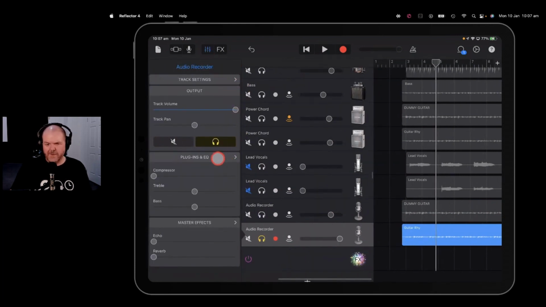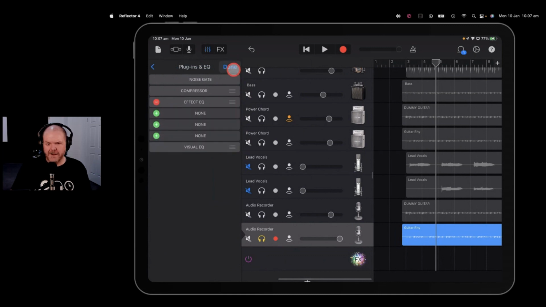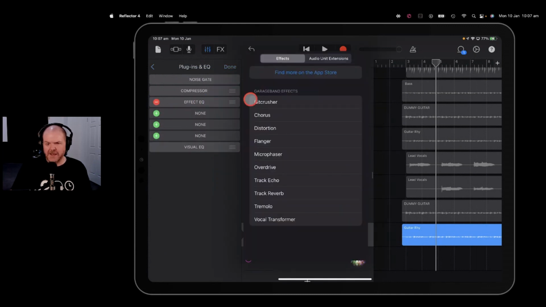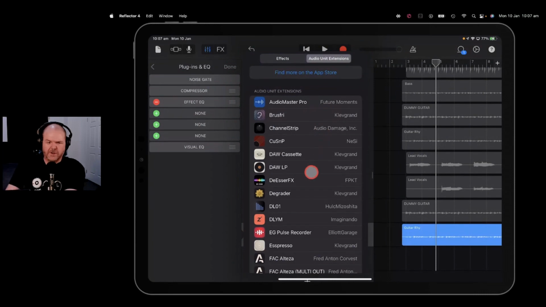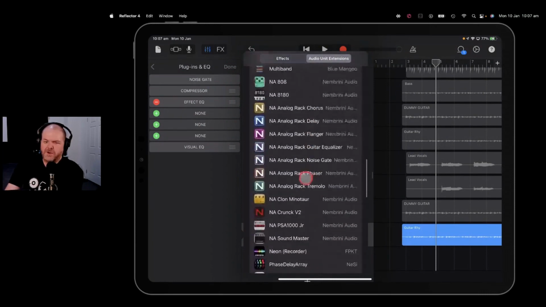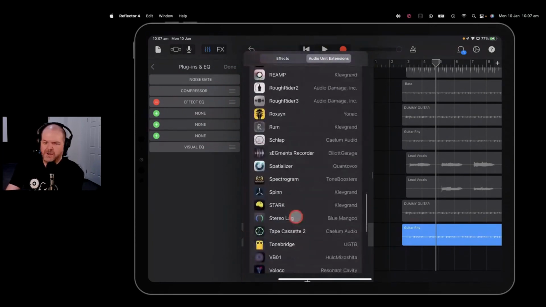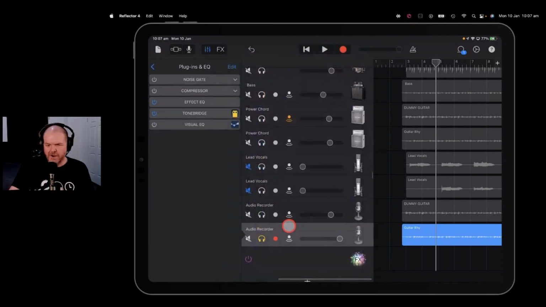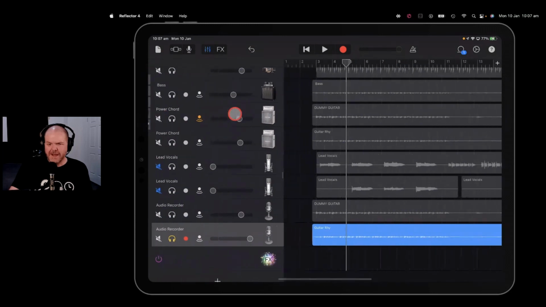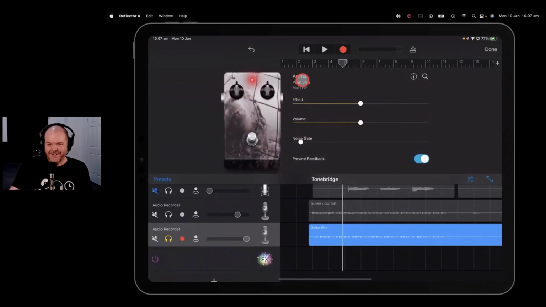So to add Tonebridge, we come in here to our plugins and EQ, we hit the edit button, and then we hit one of these plus buttons here. We come over to audio unit extensions, we scroll on down to Tonebridge over here on the right hand side. There it is. So if you don't have this already, just download it from the App Store for free. And then when we tap on this one, check this out. We've already got it dialed in here to the last tone that I selected, which was Animal by Pearl Jam.